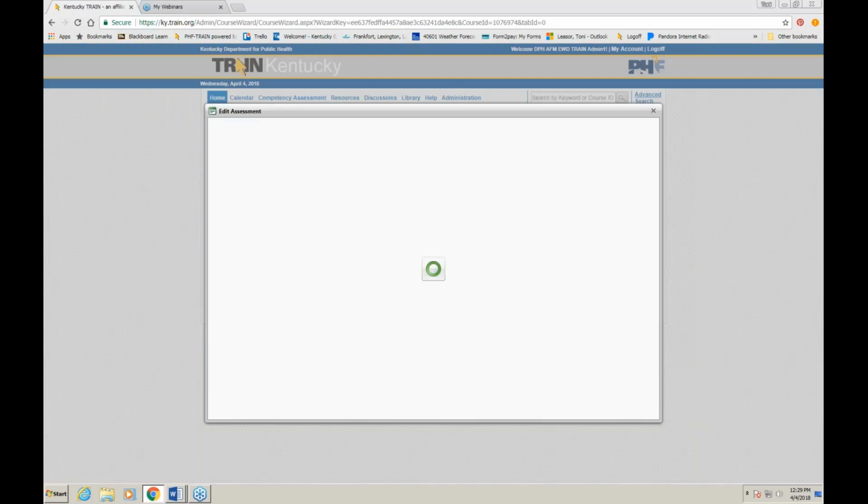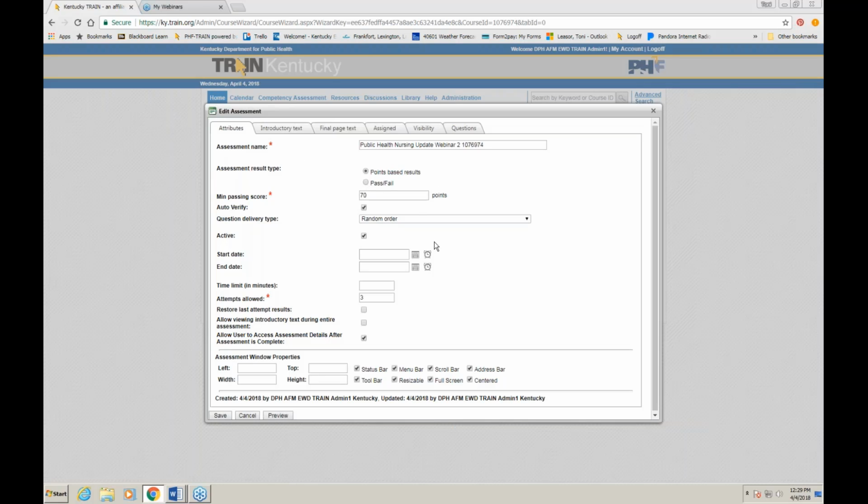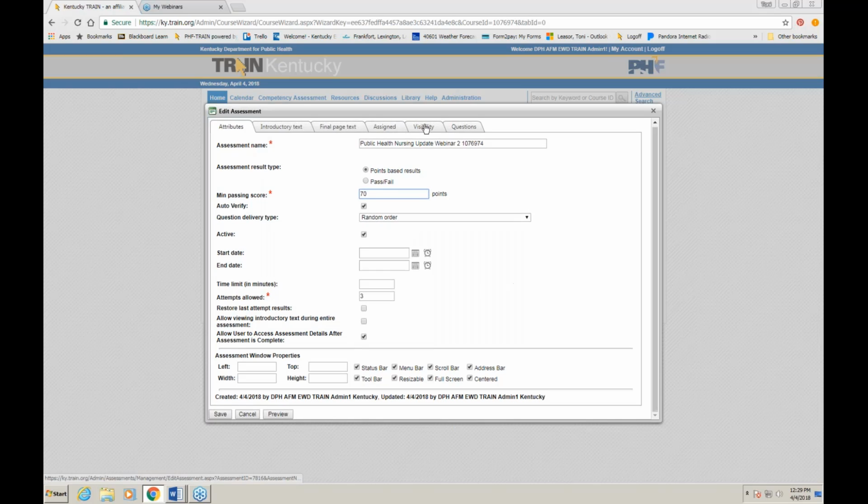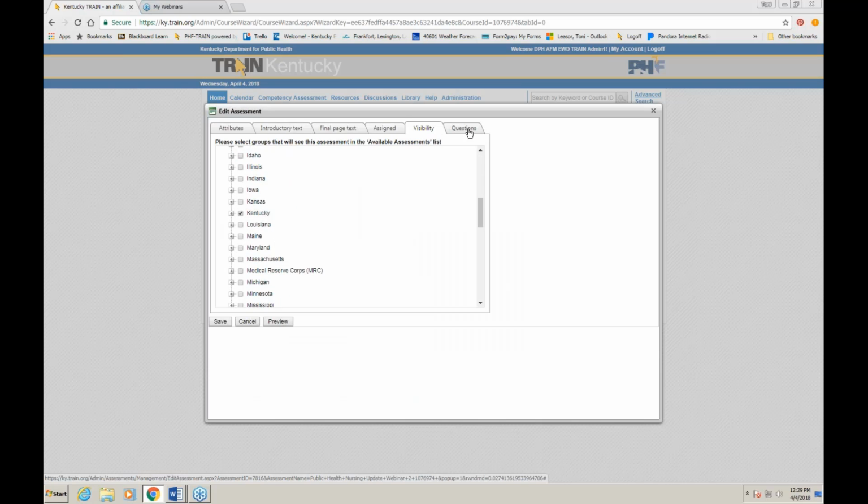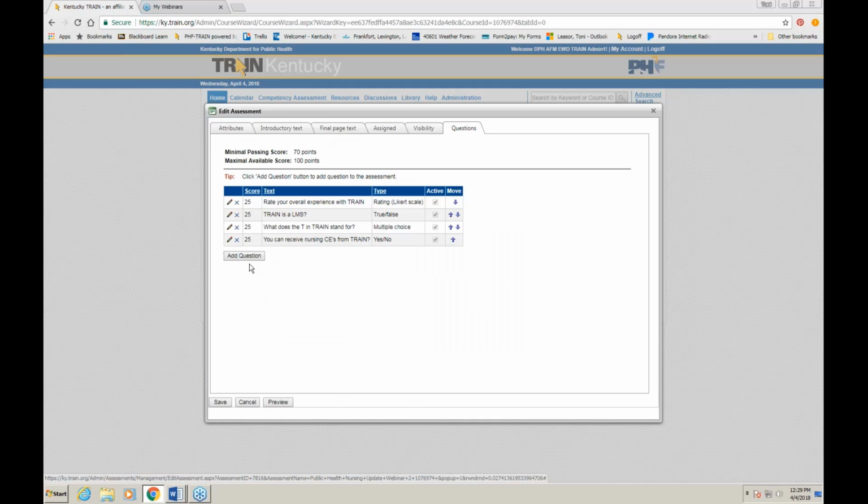Okay, and then from here, if you want to make any changes or add any questions, whichever you want to do, here's your thing. Everything stays the same. Here's your 70 points for minimum passing score, random order, your visibility stays as Kentucky, and your questions are all right there. Again, if you're going to add or delete questions, make sure that you change the score on all of your questions so the maximum available score stays at 100. So if I were to add a fifth question, I'm going to have to go back and change all of these to 20 points instead of 25. Once you're done making any edits that you need to, you go down here and hit Save.